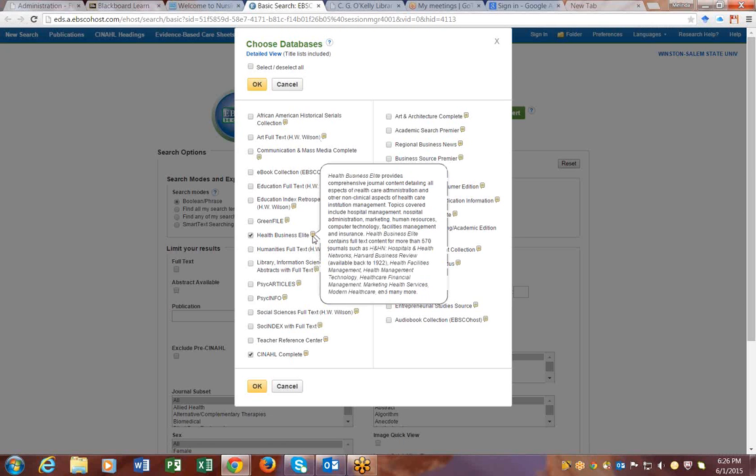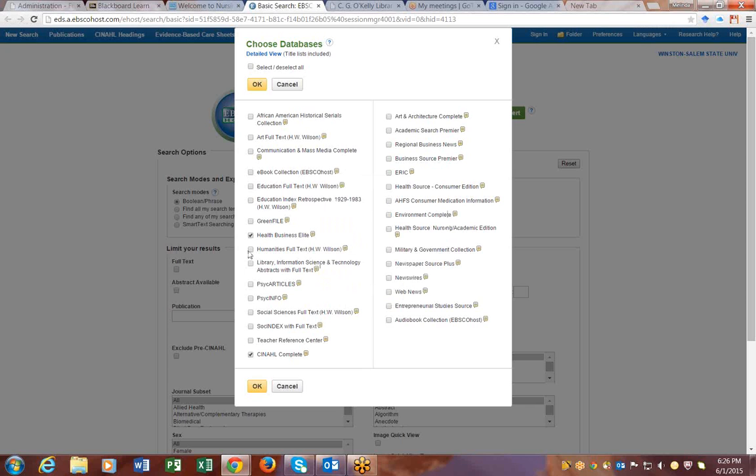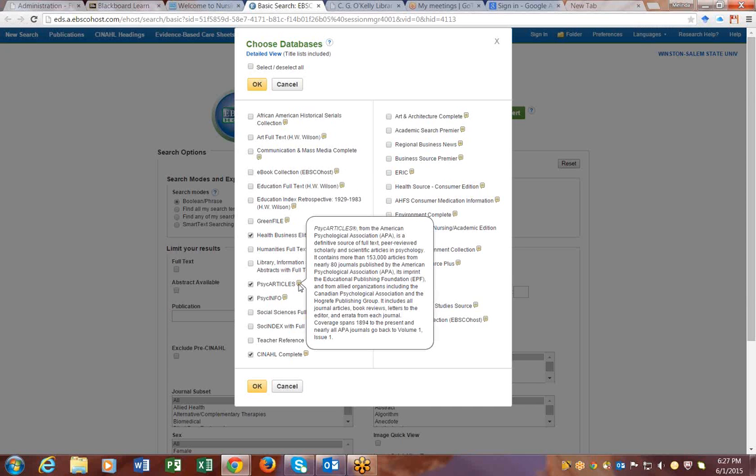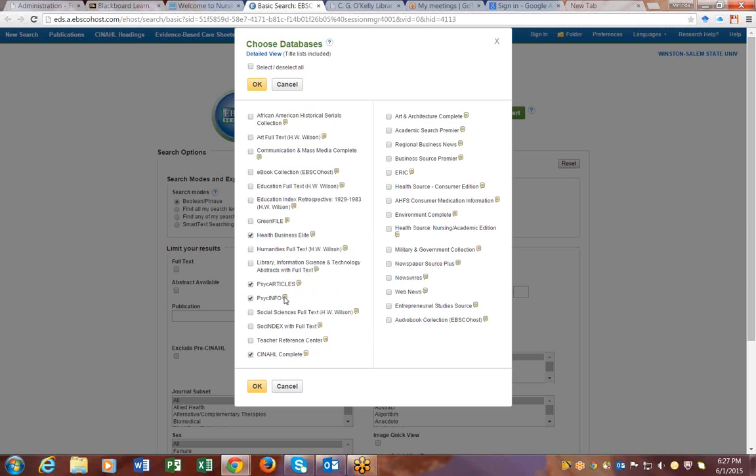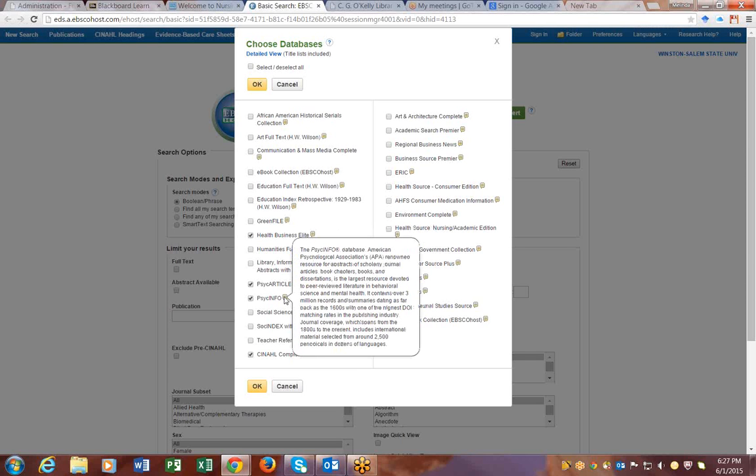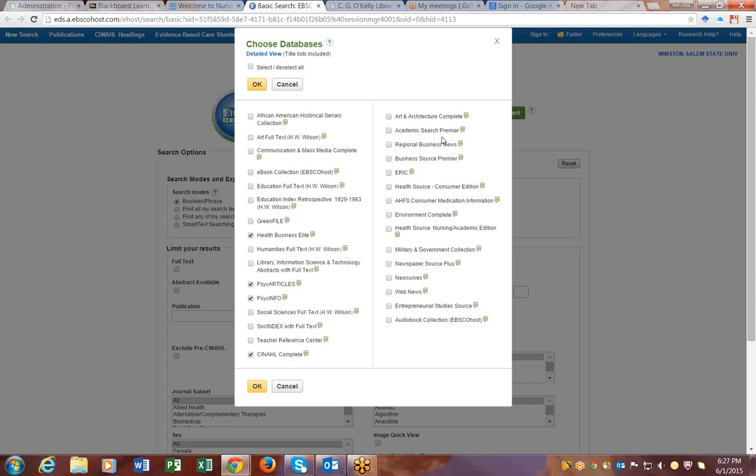And if you take your mouse and scroll over the little comment box, as you can see, the abstract or synopsis for that database will pop up. That way you can see what type of content you can get out of that database. Nursing students always forget about psych articles, but make sure you select psych articles. They have really good content in PsycARTICLES and PsycINFO. These databases share a lot of information about behaviors. So if you want that type of research, these are good databases to select.